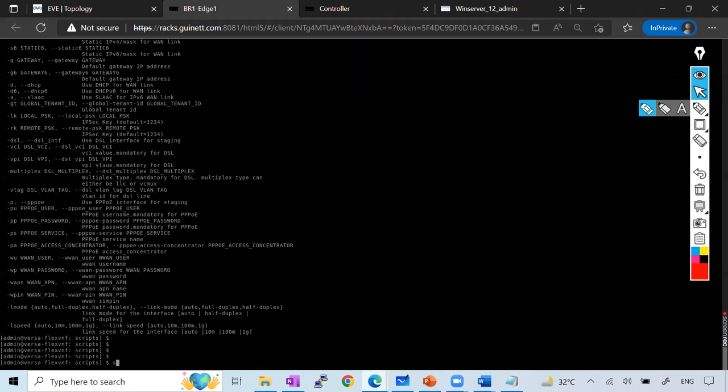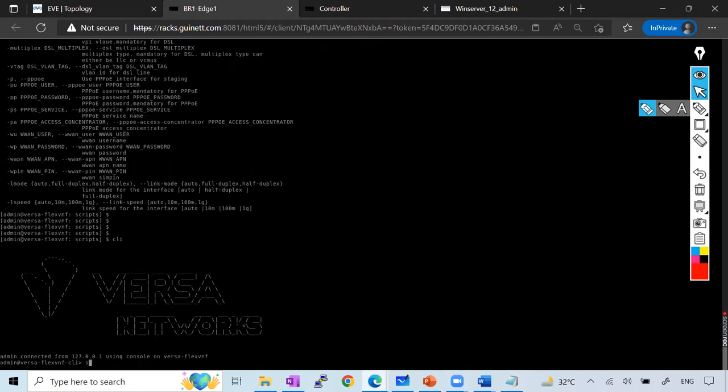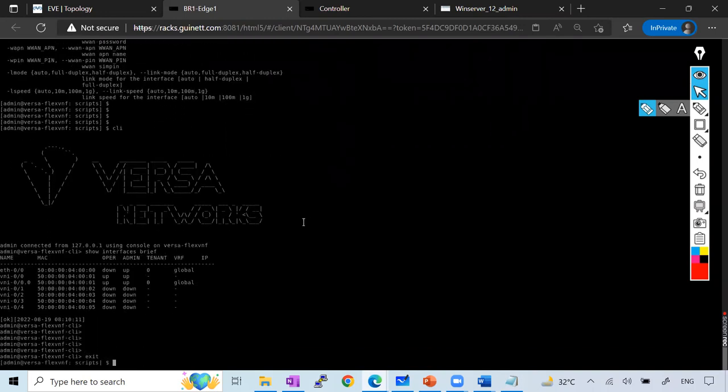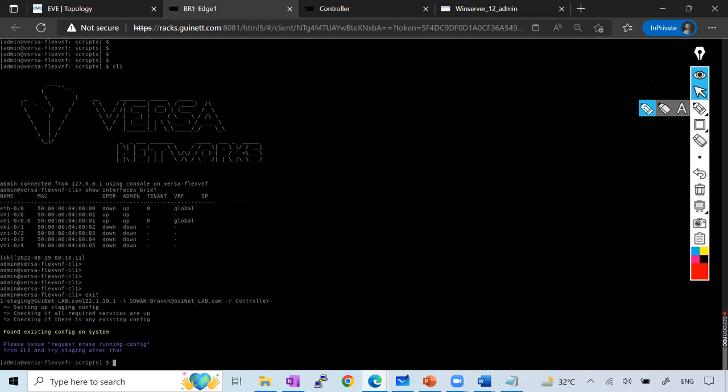And here you can see, if I go to the CLI and run show interface brief, I don't have any configuration. Let me exit from here again, and I'll paste this particular script and press enter. It says I found existing config on system. Okay, so this script is not taking because it is saying there is some existing configuration, what we just did. So what I can do is erase this configuration.